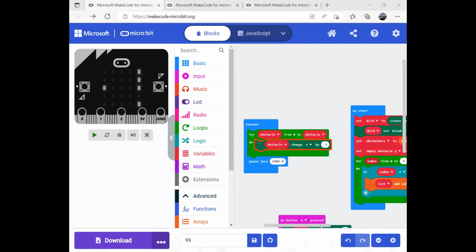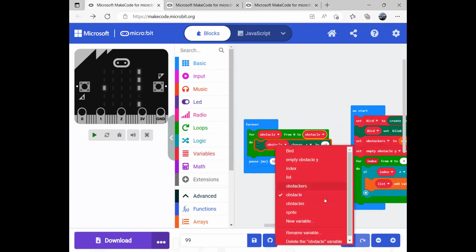Okay, teacher. Here, inside the do, it should be obstacle. Yeah, that is correct. Obstacle, change x by -1. In the for loop, it should be from 0 to obstacles. That should be -1. From 0 to obstacles. Select the drop down, click on it, and change it to obstacles.